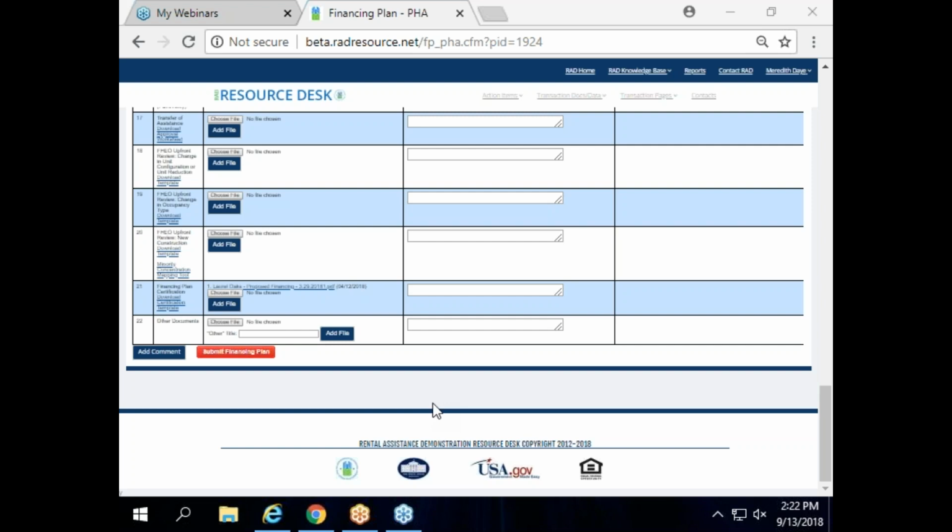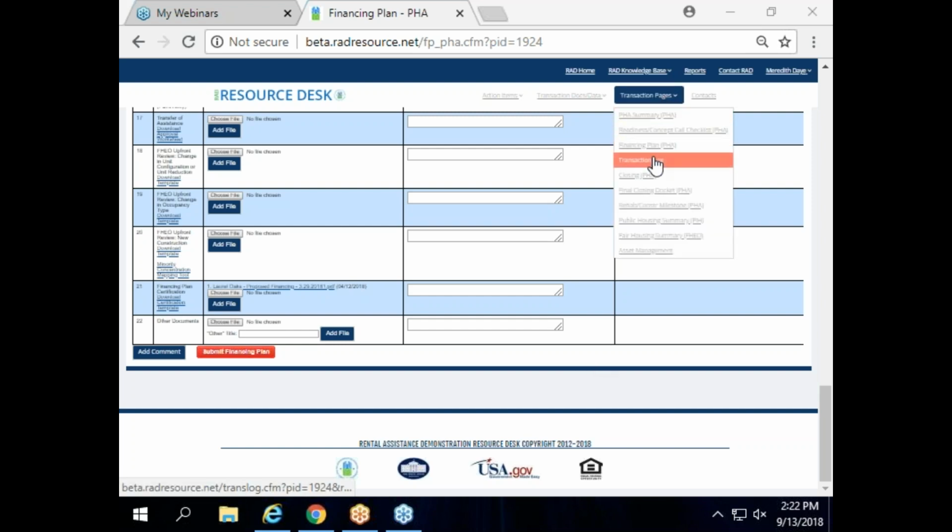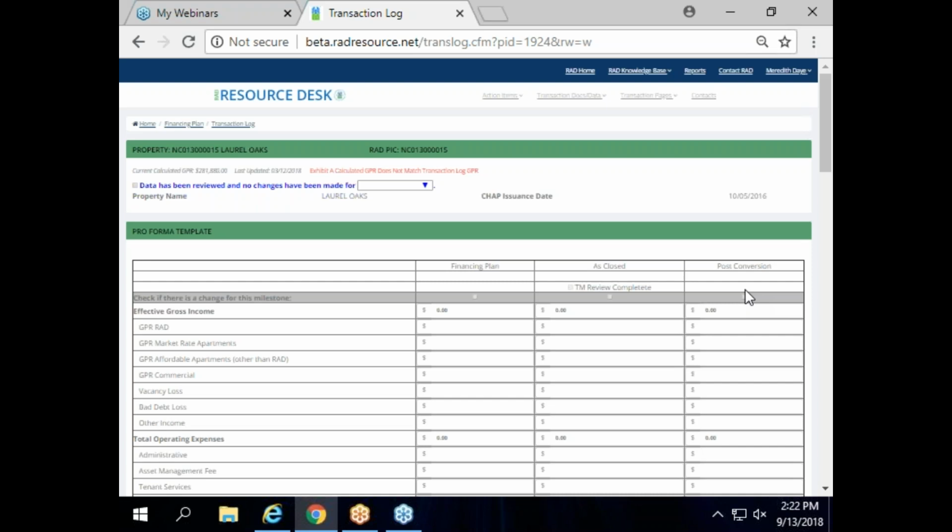So one of the other new features that we have in this is the transaction logs. We've made some significant changes to the transaction log, and particularly how this is processed, and also how you all are going to be entering some specific data on the sources and uses. One of the things that you'll notice on the transaction log is we've now gone to just 3 columns, and we've gone away from the milestone references. So the first column will be entered during the financing plan phase. Right now, the financing plan has been submitted on this transaction, so this is where the PHA should be working. They should be working in this column and filling in information here.